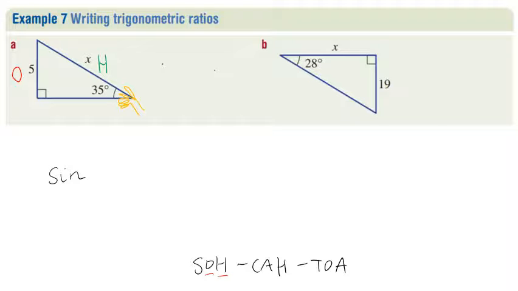Alrighty, next triangle. So we don't have the hypotenuse labeled here with any information. If I put my hand on this angle, I'll never touch the opposite side, so that must mean this is the opposite. And this one here is the adjacent. So I've got O and A, TOA. So that means this is tan.